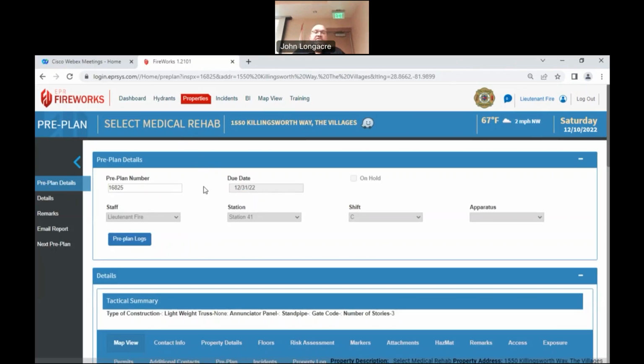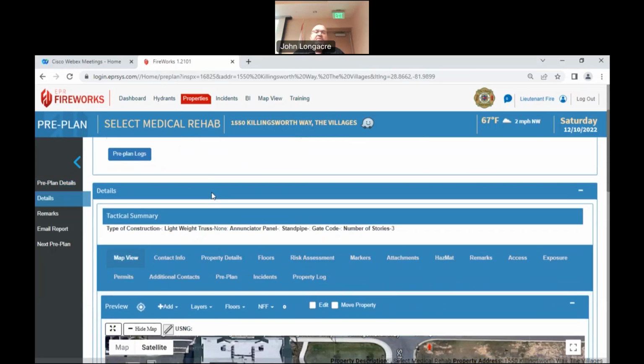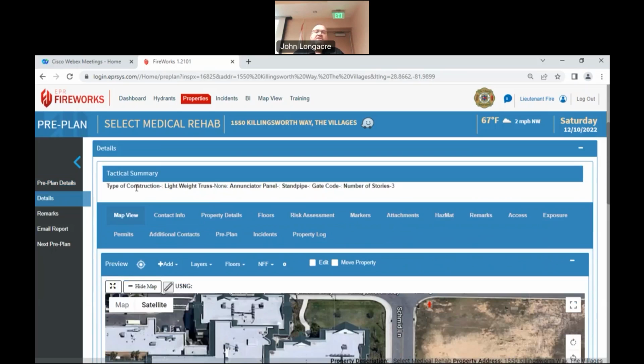At that point, you'll notice that as I scroll down the page, it next shows me what is called our tactical summary. And these are items that are collected in the pre-plan that are considered to be those need-to-know items. So if there are bad issues with this building or things that that first-arriving company needs to know about, we put them in what's called our tactical summary so that you're able to see that information right away.